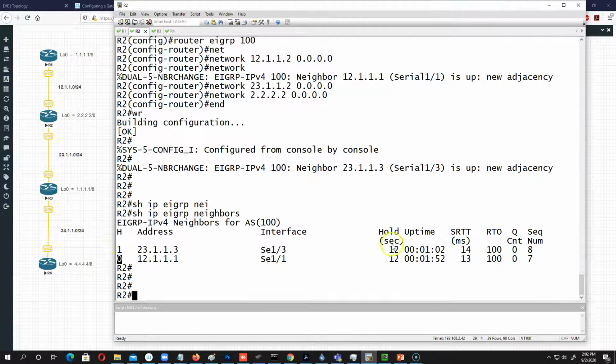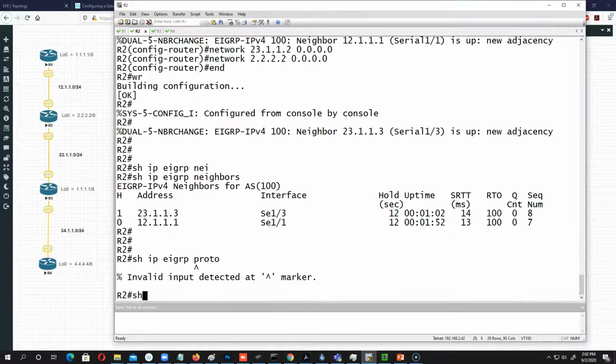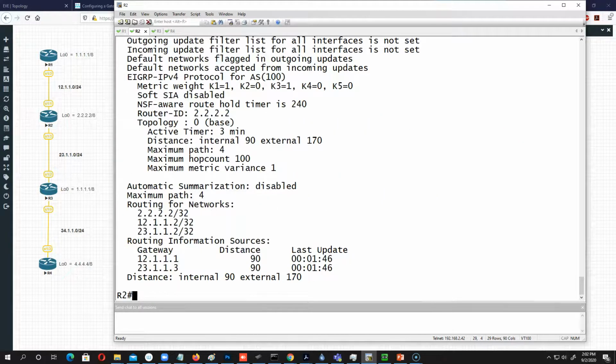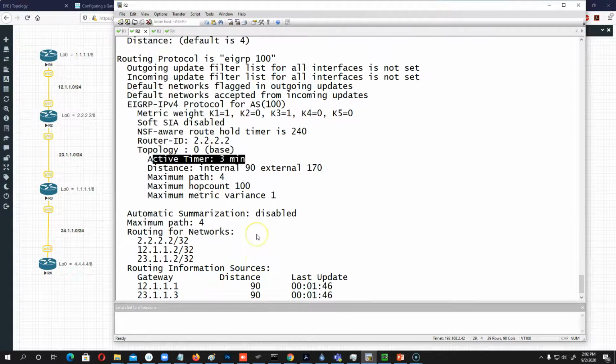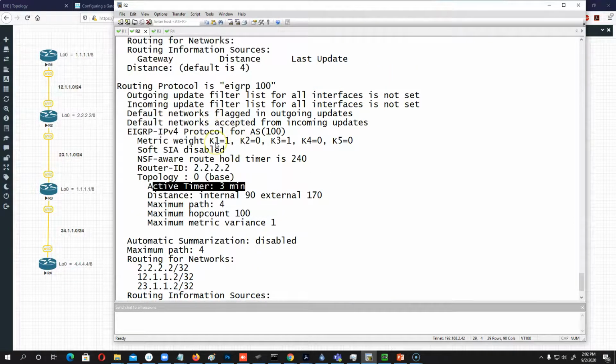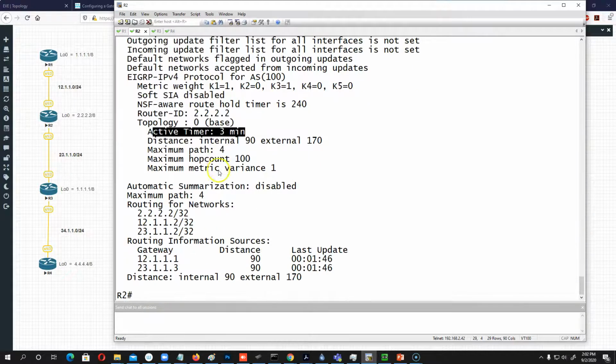Let's move on to see what the hold seconds are. Eigrp has a hello and a dead timer, right? By default, if I look at show IP Eigrp protocol, you will see that we have an active timer, we have another timer, we have a hold timer for NSF, but it doesn't tell me what my timer value for the protocol itself is, right? So that's the issue.